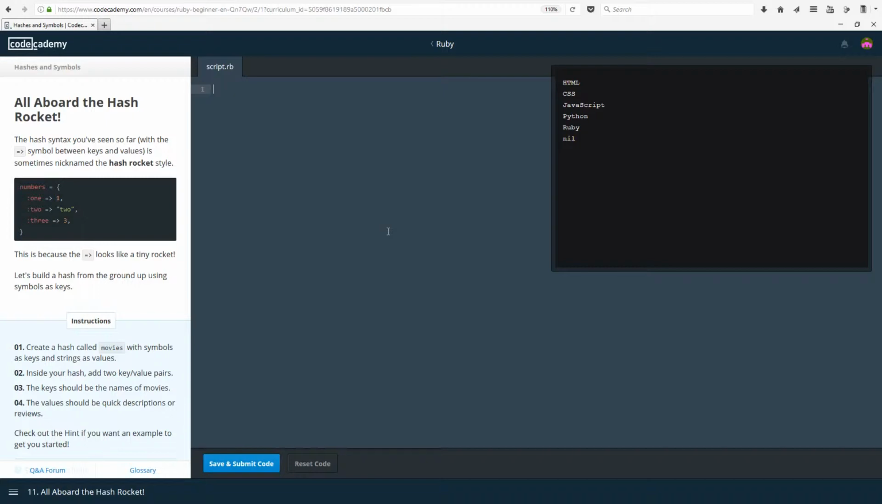The hash syntax you've seen so far with the arrow symbol between the keys and values is sometimes nicknamed the hash rocket style. This is because the equal to and greater than sign looks like a tiny rocket. Okay, fair enough. Let's build a hash from the ground up using symbols as keys. So far we've only used strings and integers. Now we're going to be starting to use symbols instead.